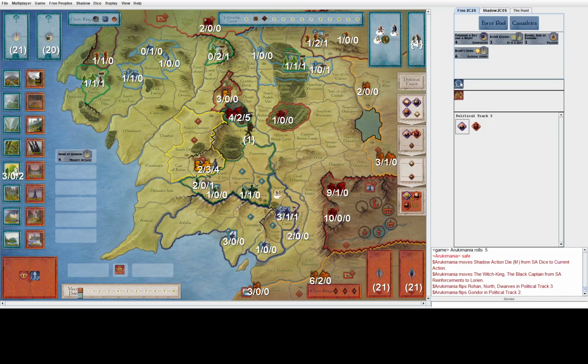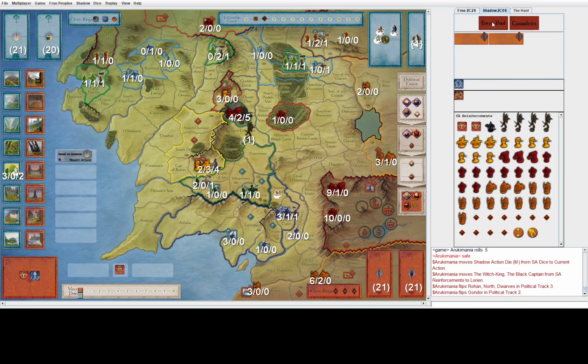Then you can clear. And before I clear, I also need to add the other die from my force pool. Good job. I totally forgot. And then I will click on this one again, and then I will clear.